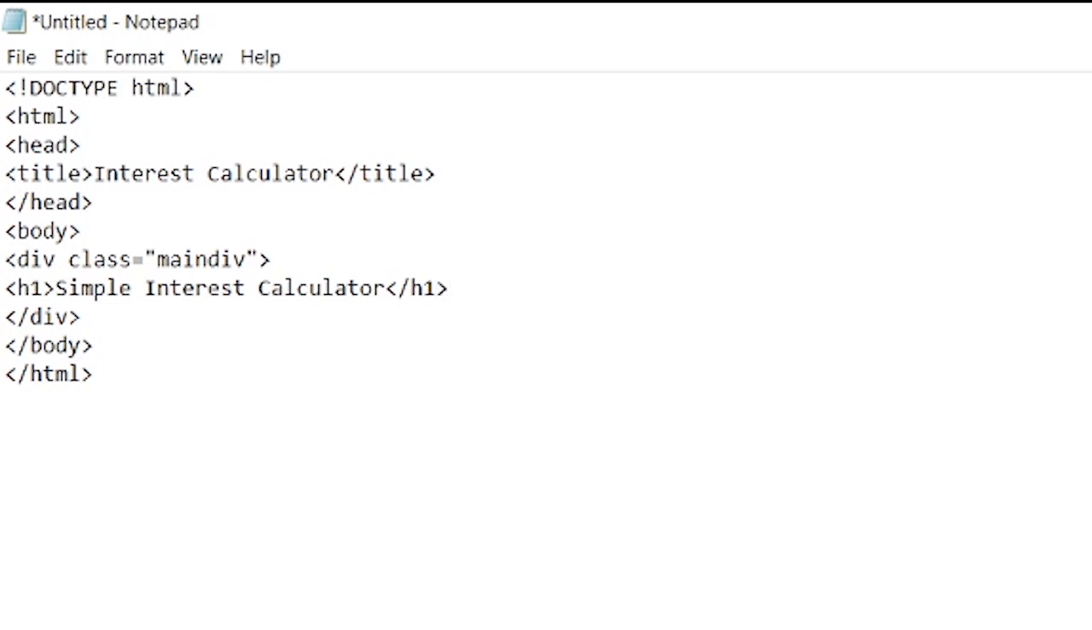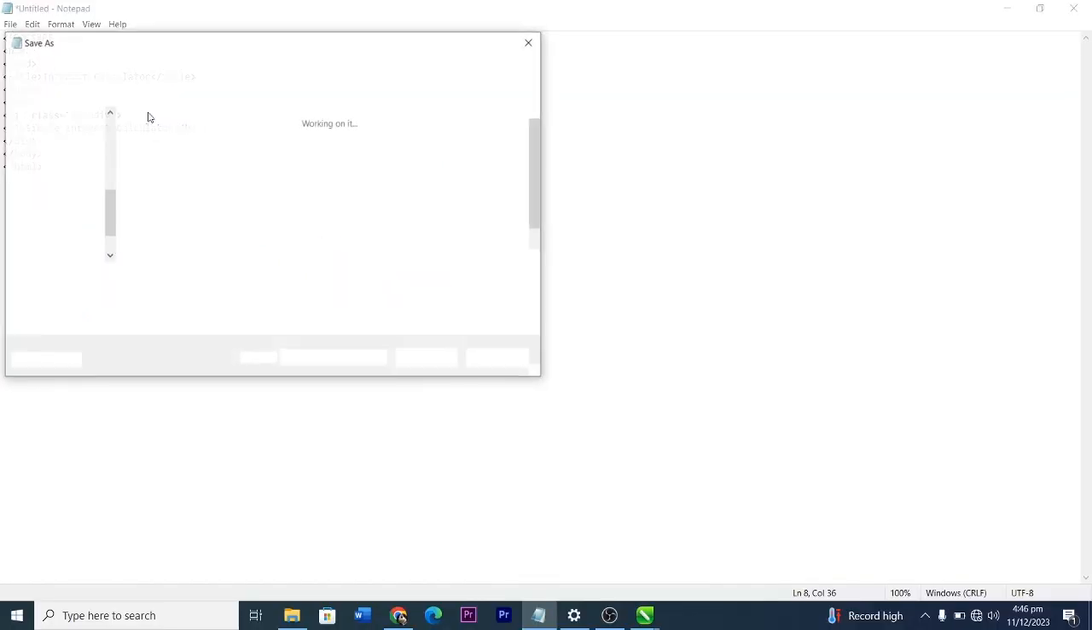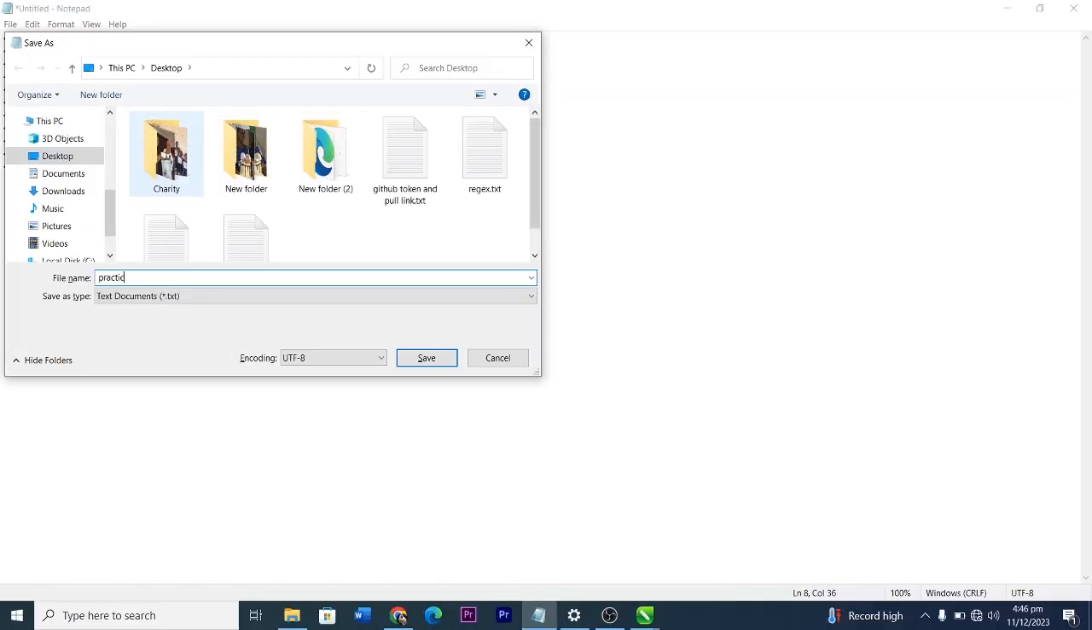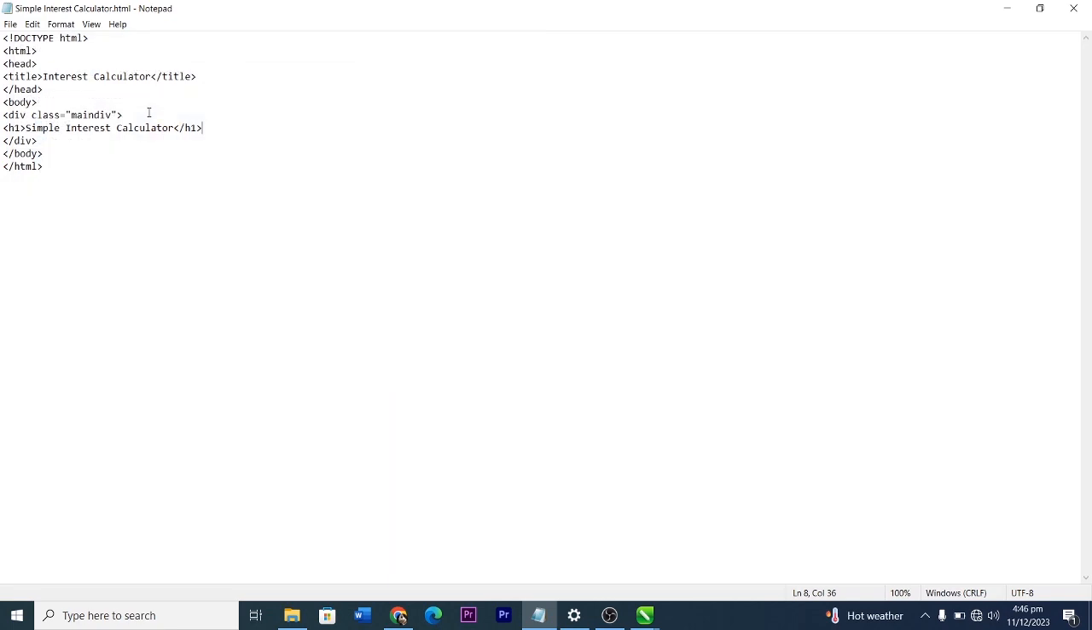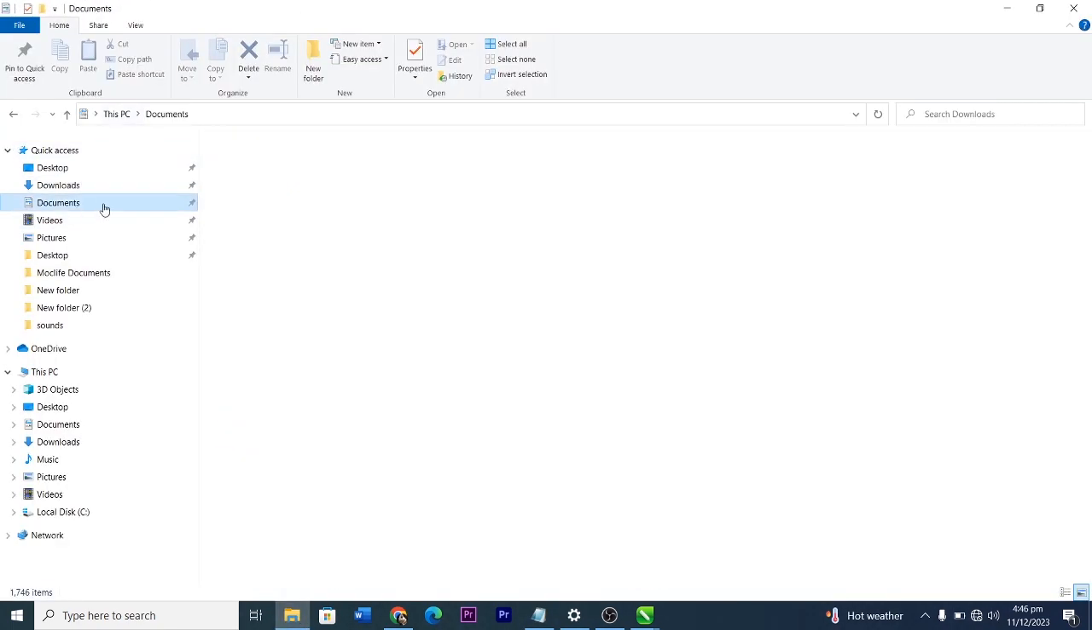So outside of this, if I save this right now, let me just say simple interest calculator.html, so that I'll be able to open it. So let's look for the file.